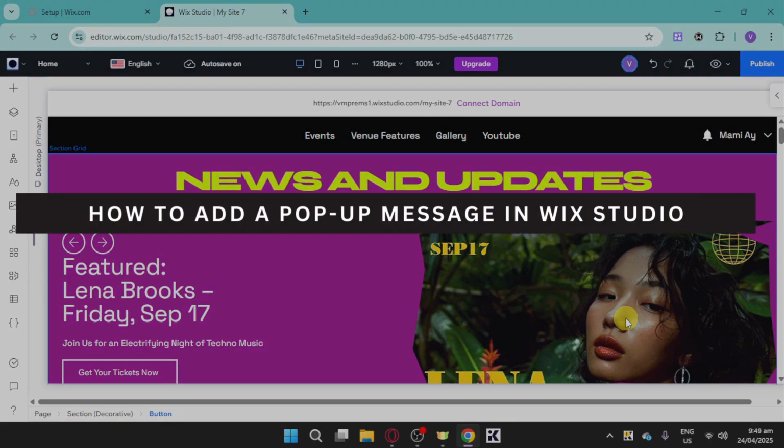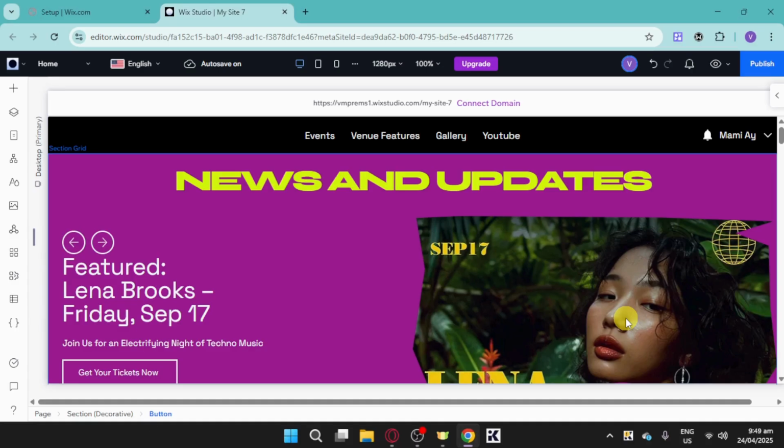How to add a pop-up message in Wix Studio. So if you want to add a pop-up message, let's head over and click onto this plus icon.